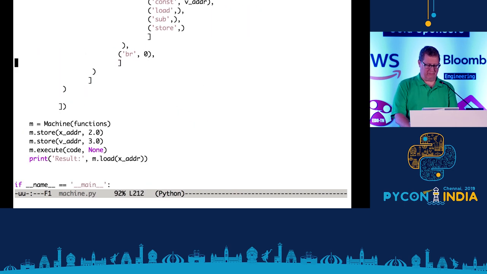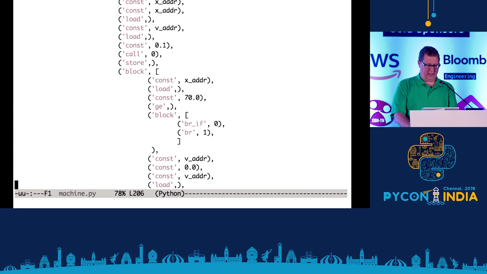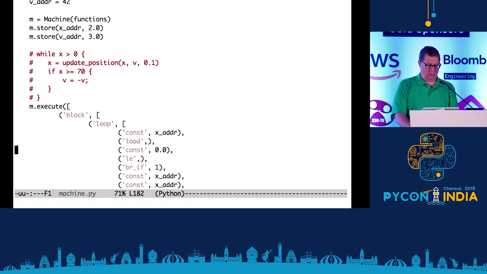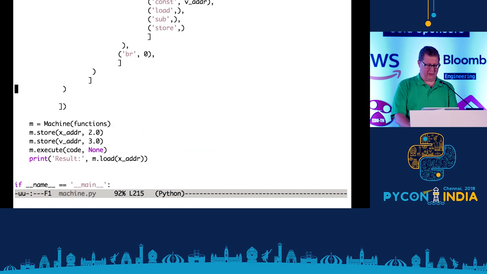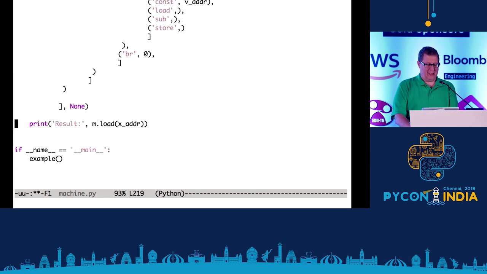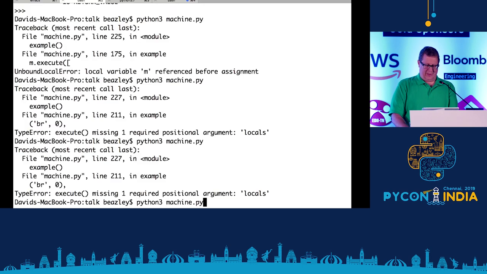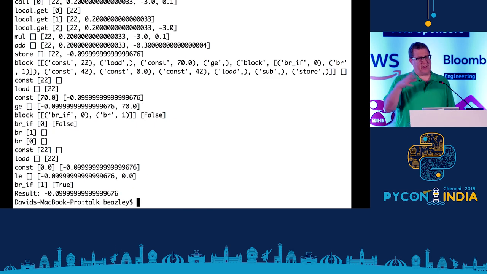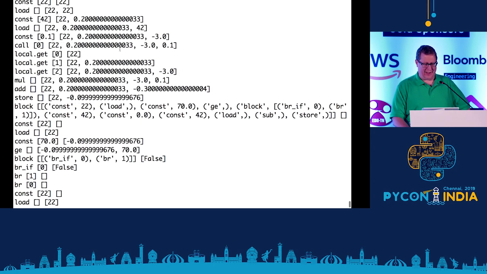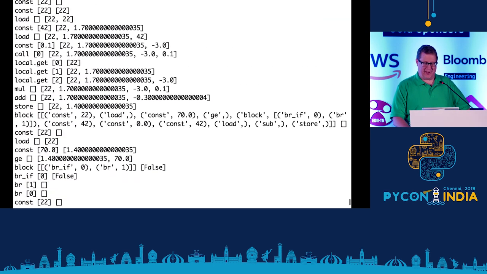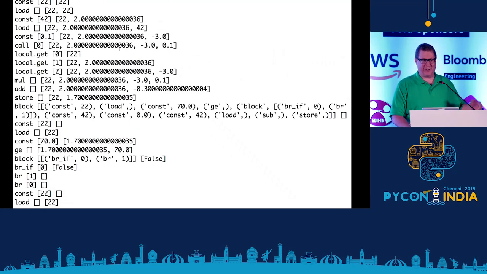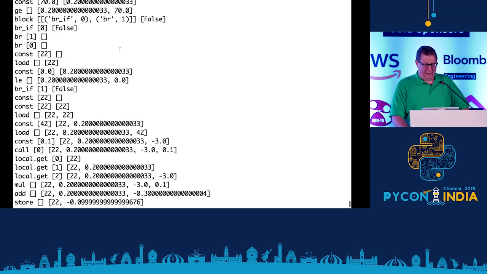I know what that is. At least I think I know where it is. Oh yeah, okay, sorry about that. So I need to pass the locals there. Let's try this. Okay, so now you see a whole bunch of stuff happened there. It cycled through a bunch of things. It happened fairly fast. I'm not really sure if it's giving the right answer, but you see the thing cycling through instructions.